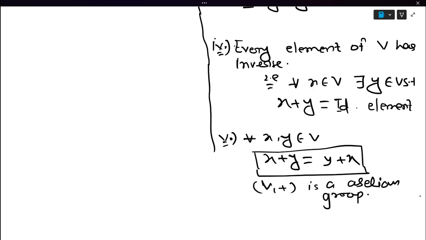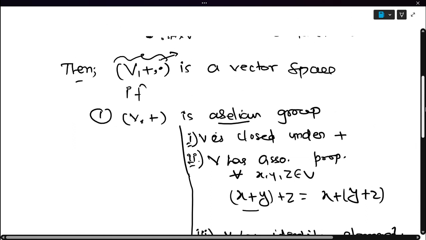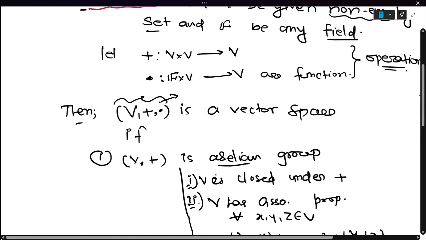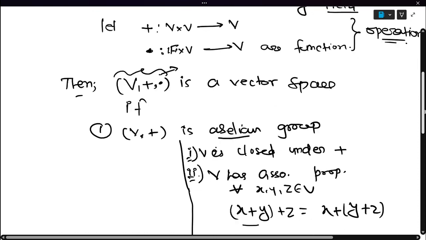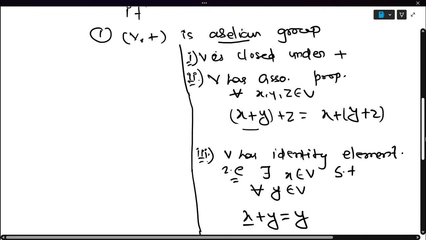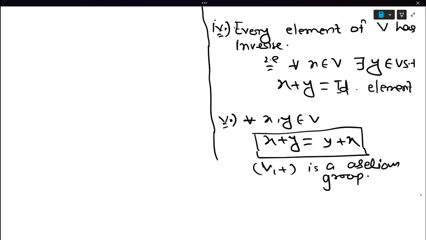Okay. Now, to be a vector space, we first need to check whether the set with the first operation is an abelian group or not. If not, we will say that the given set and the corresponding operations do not form a vector space. Okay. If (V, +) is an abelian group, that is the first condition.